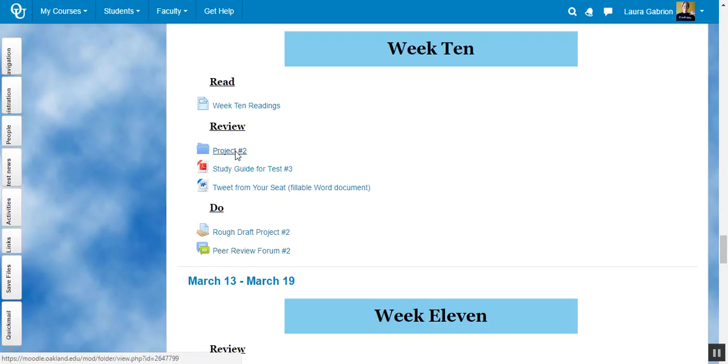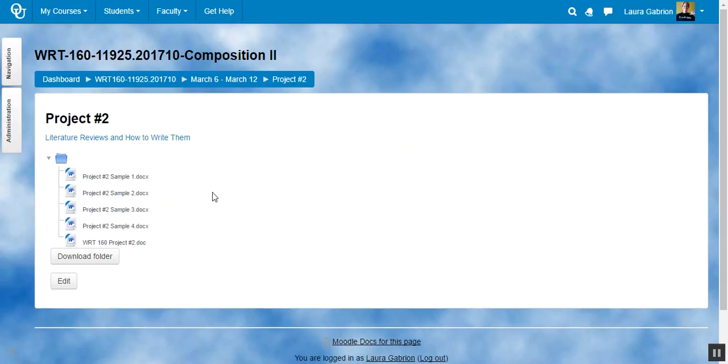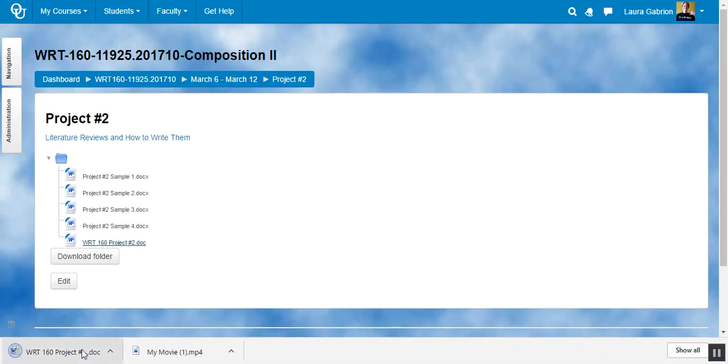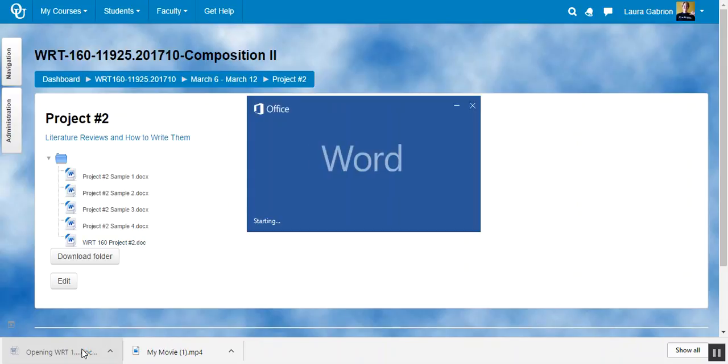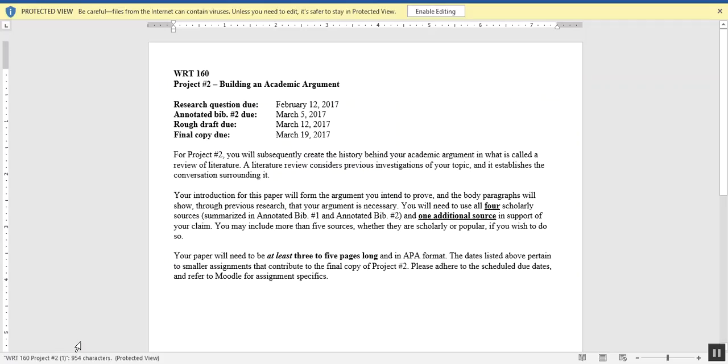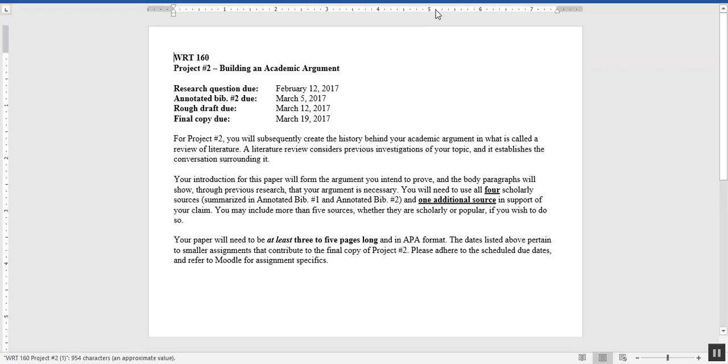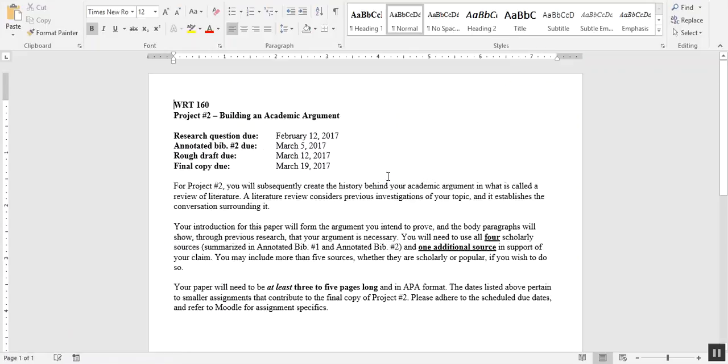But to backtrack to project 2, keep in mind that there are 4 samples of project 2 written by past students of mine. They're good examples of how to set this up properly. You're going to look at what project number 2 is asking you to do. Project number 2 is your literature review. When you get to the primary research part, which comes next in the month of March, you'll add on to that to create project number 3.